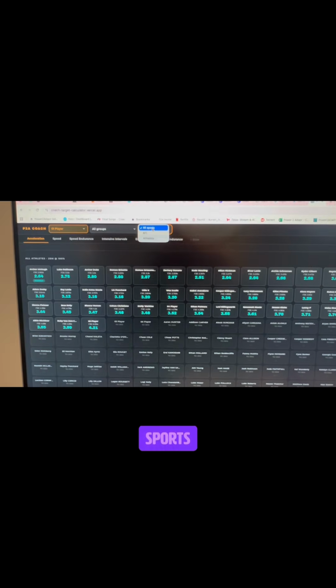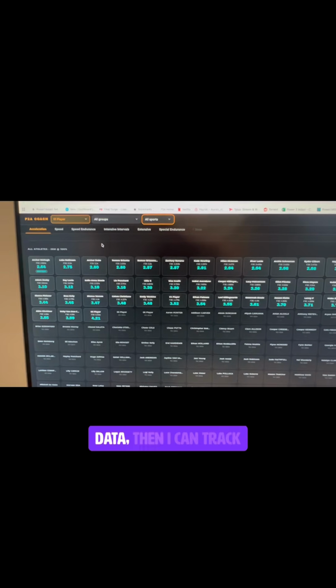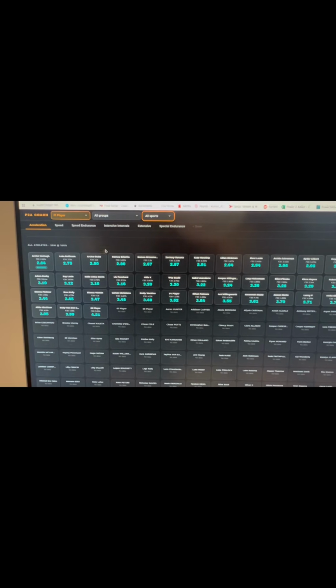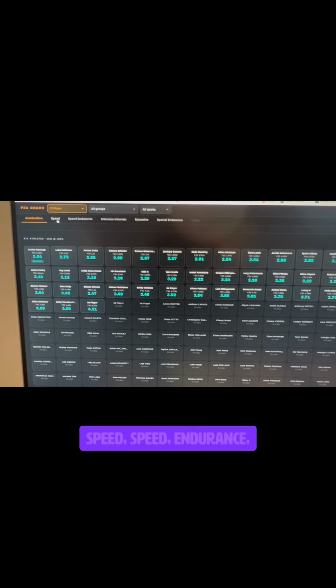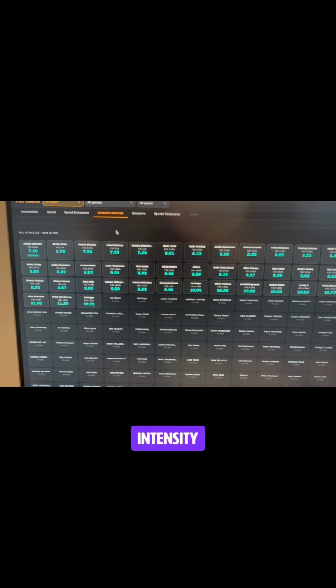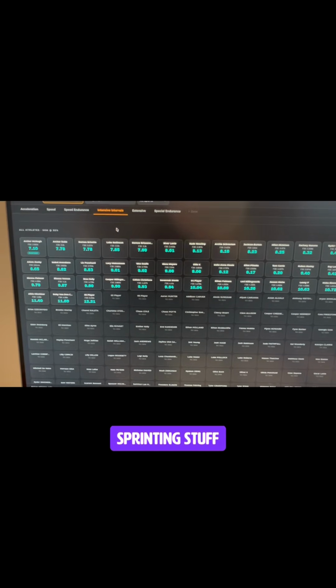I've started adding sports. So I've just got AFL and athletics here at the moment. And then as long as I've got testing data, then I can track what athletes are doing. So this is why it's important to book in for testing. So we have acceleration, speed endurance, intensity. This is all standard track and field, get faster, sprinting stuff, right?